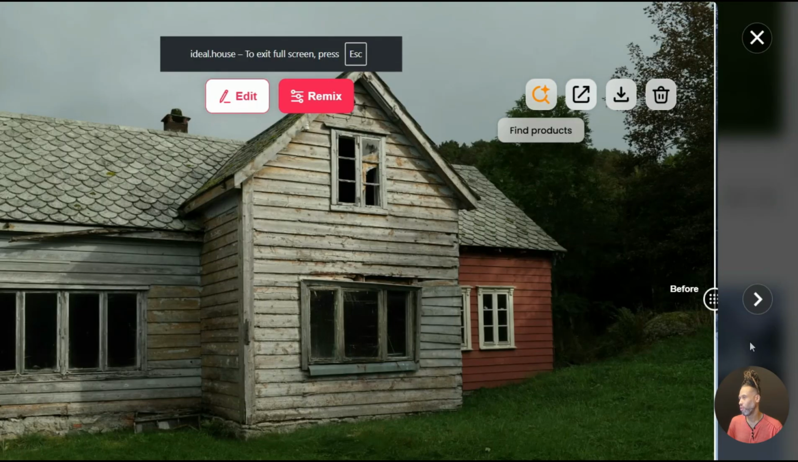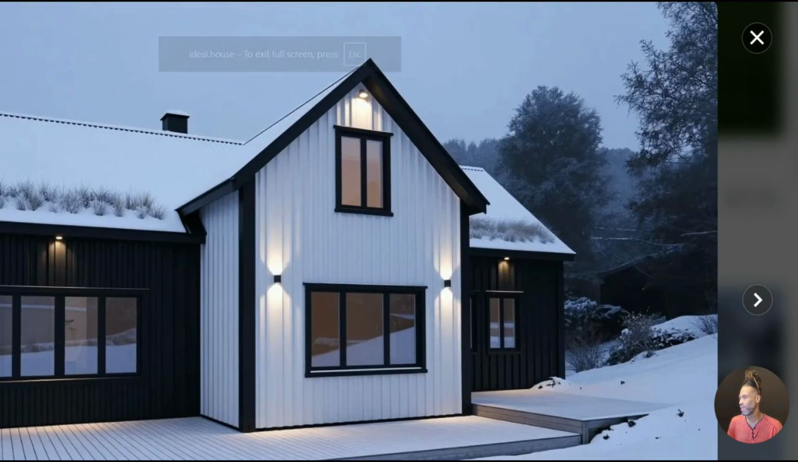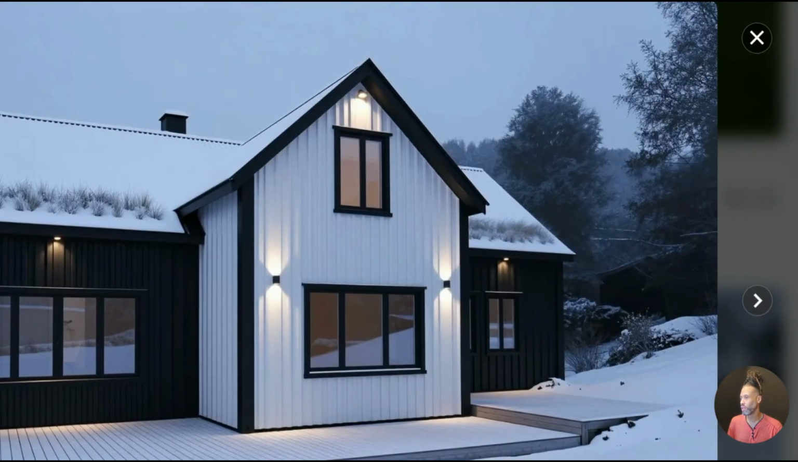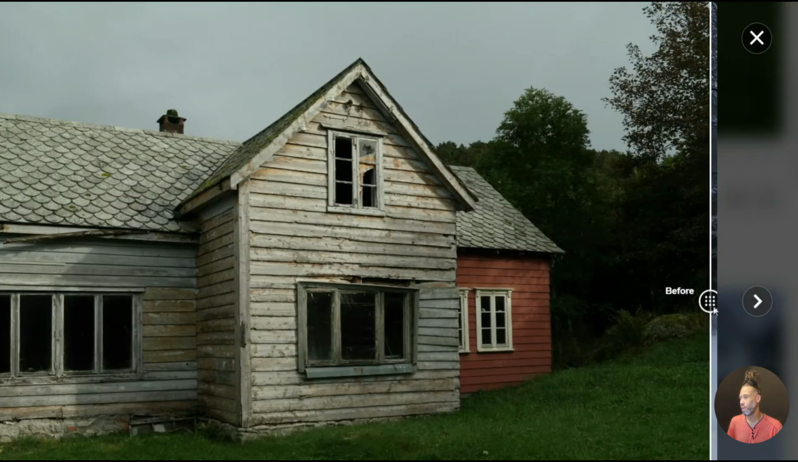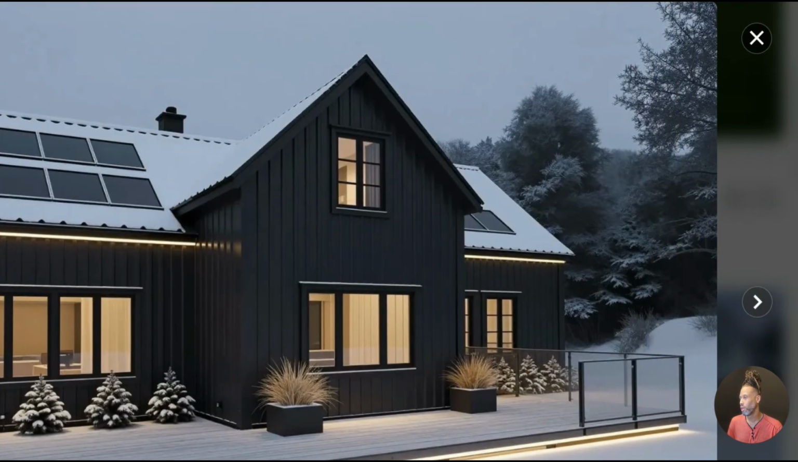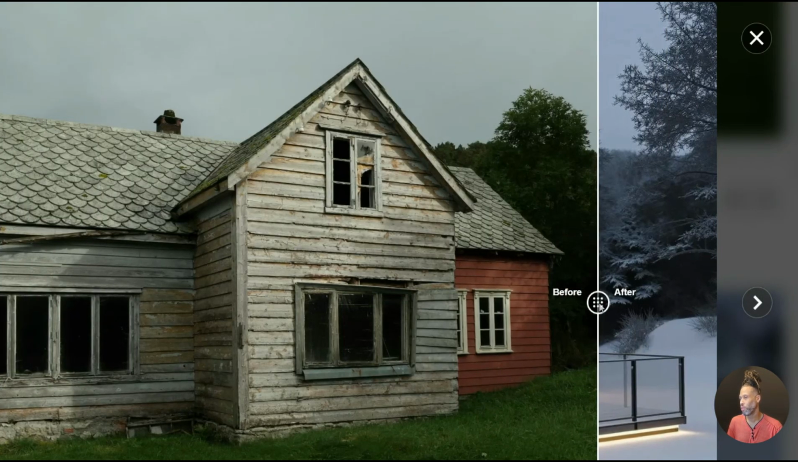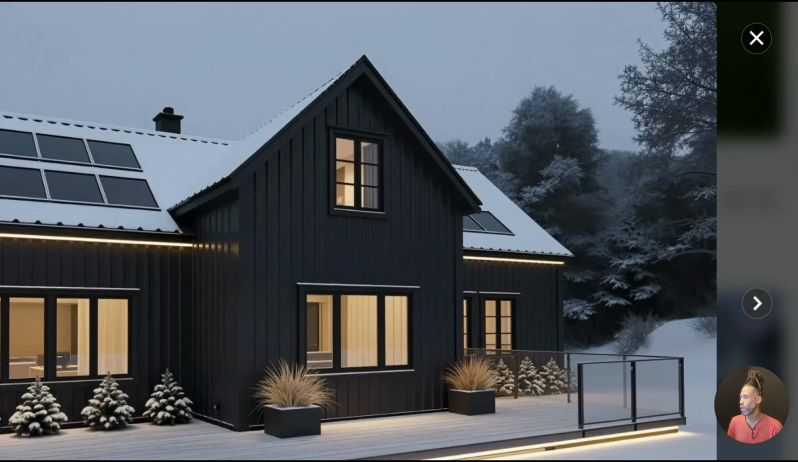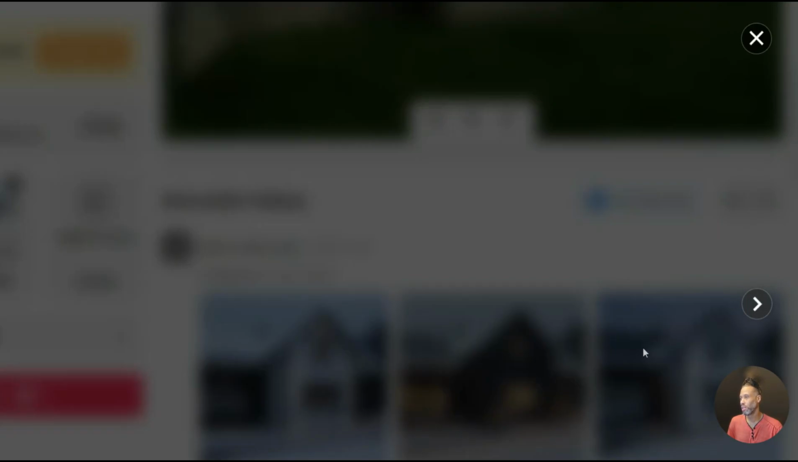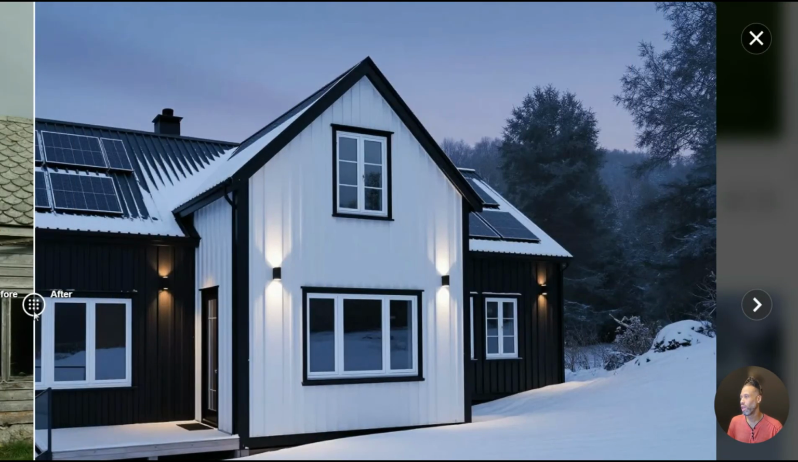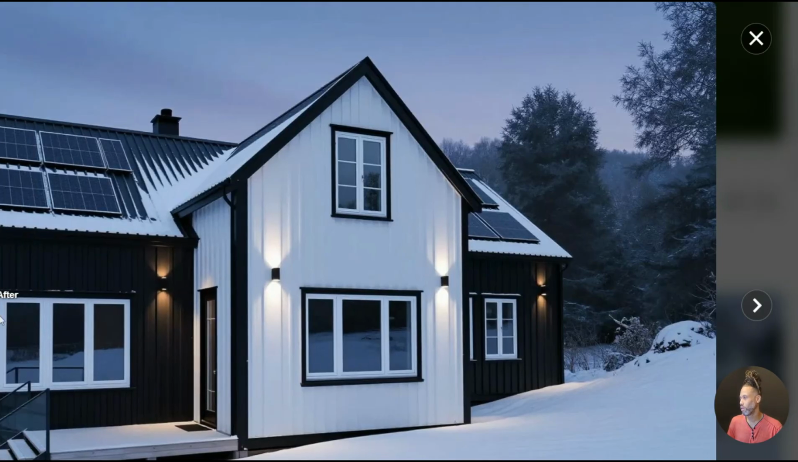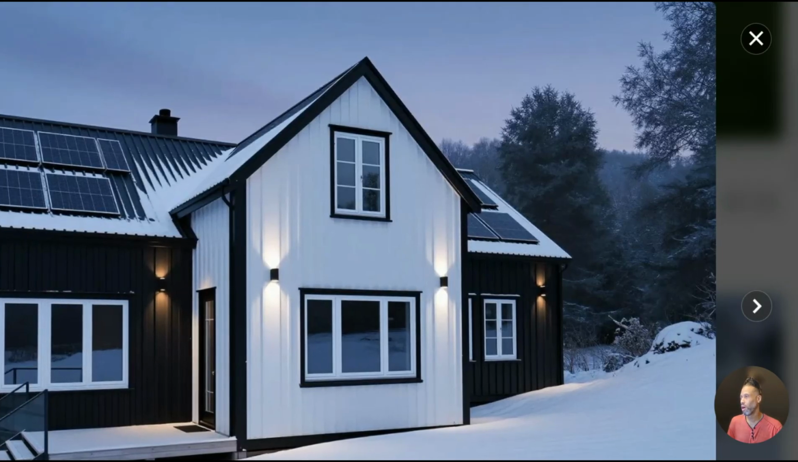So again, here's the before and here is the after. Wow, that's pretty nice. Let's go over to option 2. Here's the before. Here's the after. Really nice. I like that dark. I like those panels on the roof as well. Really nice touch. And then here's the before. Here's the after.